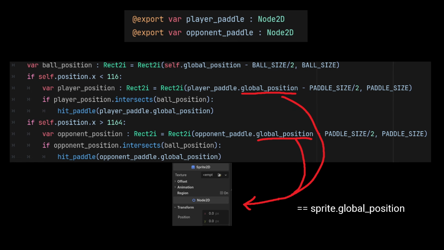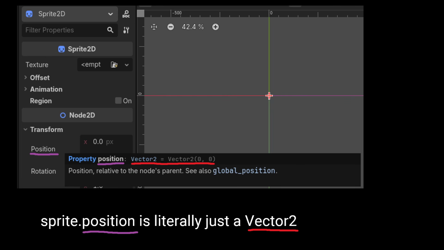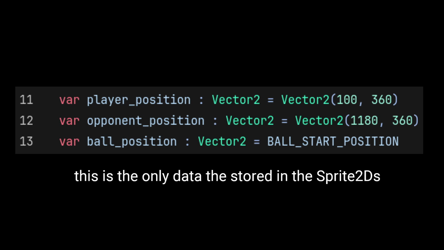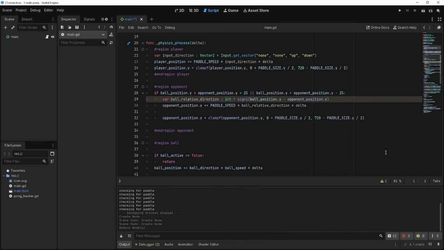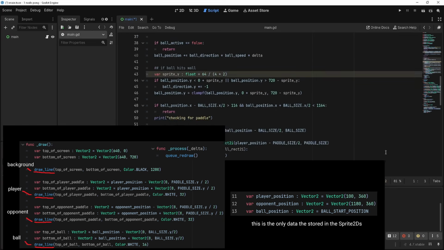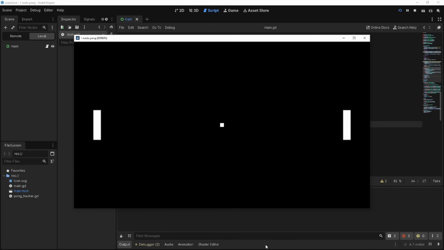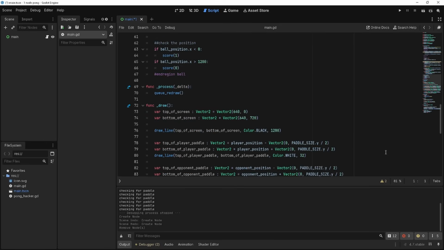We've been using the position variable in our sprites to calculate their position, but this is just a Vector2, so we can just make 3 Vector2s in our main node and use those instead. Once we've moved all the code into the main node, set up our draw functions and position variables, we can click play and behold, Pong from a single node. It's beautiful.